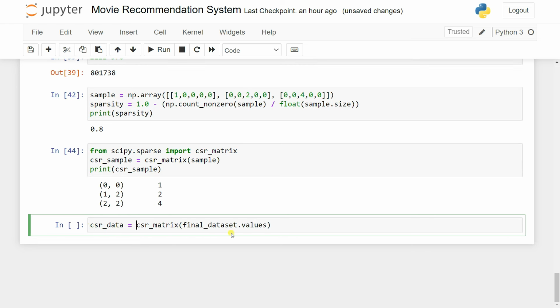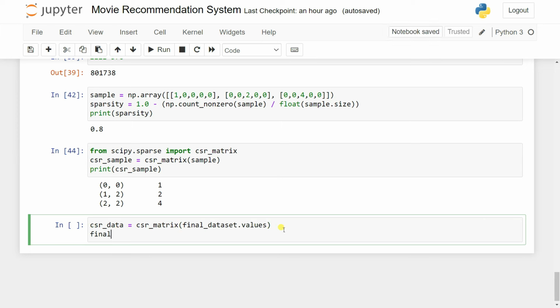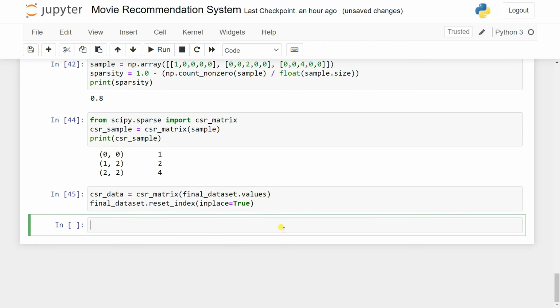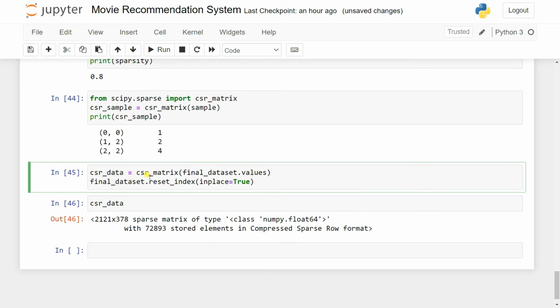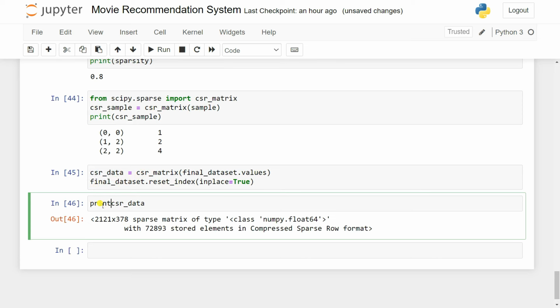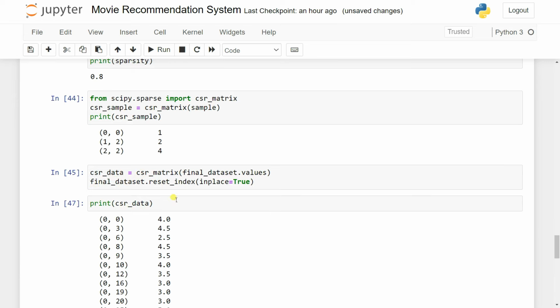Now what I can do is simply reset the index on the final data set, and we need to reset the index as well, setting drop equal to true. So that's our CSR data ready. Let's start inspecting it. And here you go, it's a sparse matrix because it's passing through this one. If I try to print this one, then you can check it. Yeah, this is how the data looks.